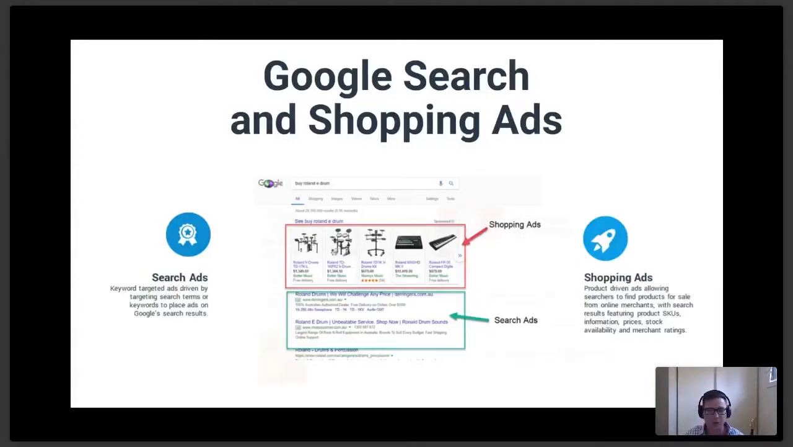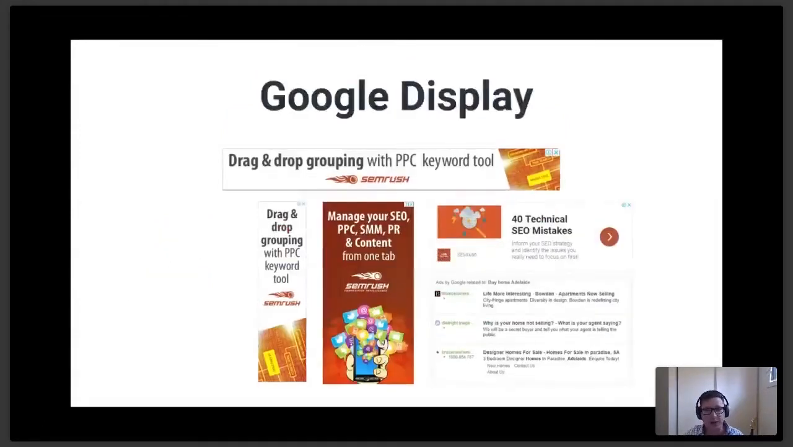So these are display ads. These aren't covered, but it's good for you to know what they are. And if you're interested, let us know and we'll cover display ads in another session.